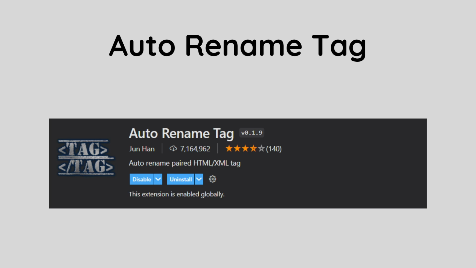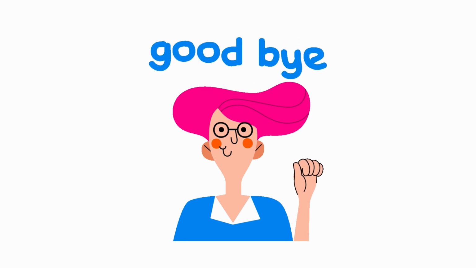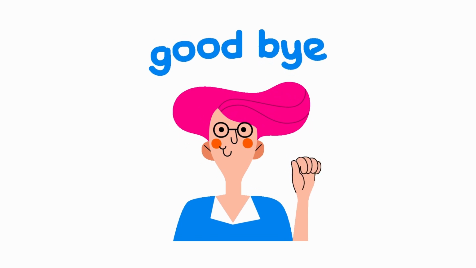Okay, so the last one at number 7, Bracket Pair Colorizer 2. Again, one of the handiest extensions in VS Code. Bracket Pair Colorizer 2 gives color schemes for brackets in HTML or JSX elements to show developers the hierarchy in elements in a proper visual manner. It makes the coding experience much smoother, especially since you don't have to go hunt for where a particular bracket closes. So guys, that was my list for the VS Code extensions you need in your arsenal.